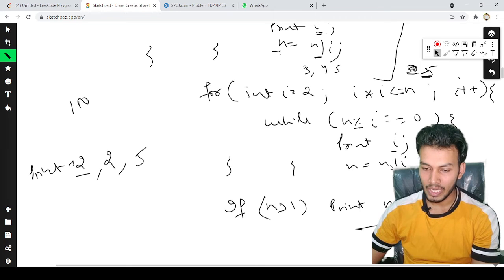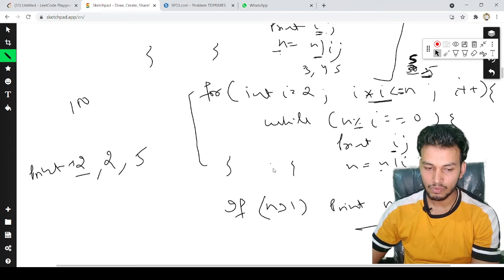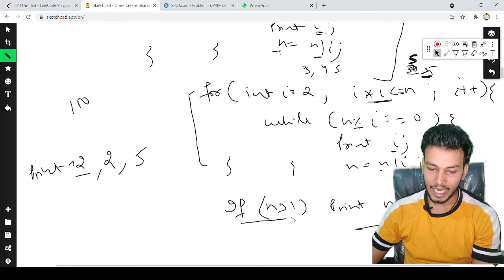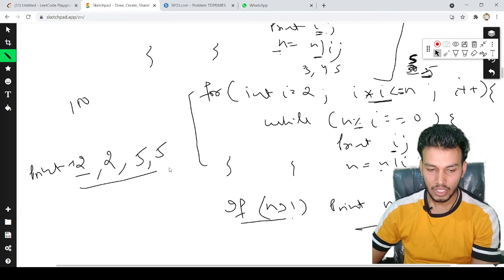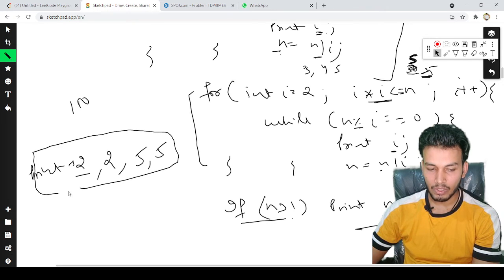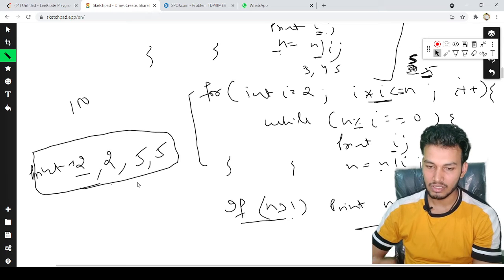But then what will happen? This n will become 5, right? So now this condition is not satisfied, so this for loop will end. But in the end I added a condition: if n is greater than 1, then you need to print n as well. So in the end of the day it will print all the prime factorization of this number.